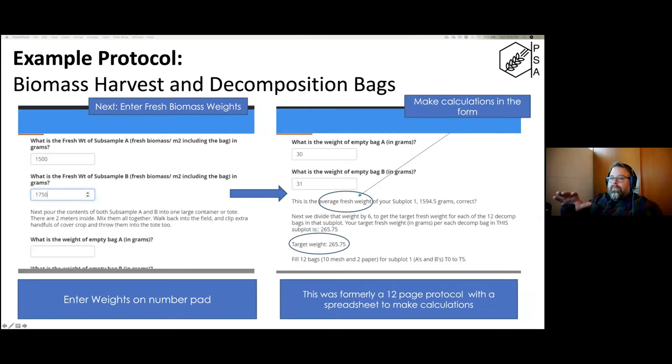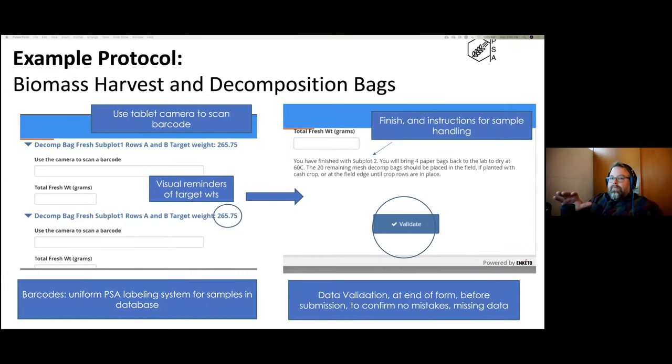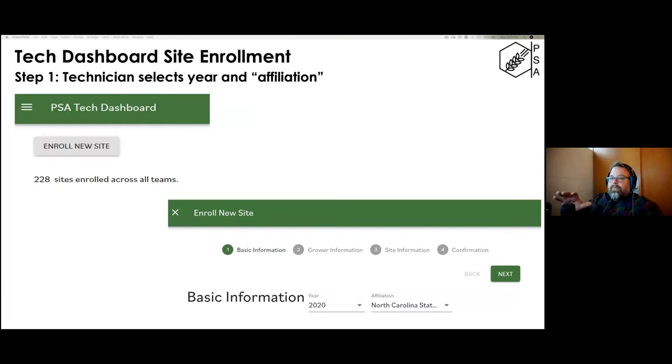And then we provide automated calculations on the biomass sample: how do you divvy up that biomass sample to make your different litter bags based on these fresh weights? And we automate those calculations so that we allow for no mistakes in the execution of this protocol. All right, so that's just an example of a protocol execution for data acquisition in the on-farm network with these cover crop litter bags.